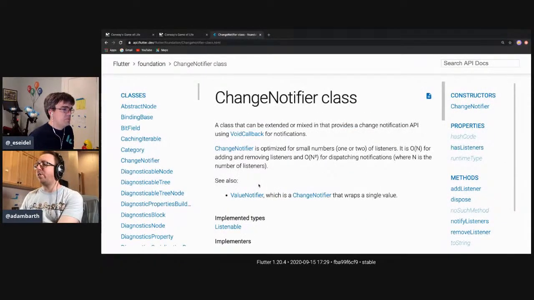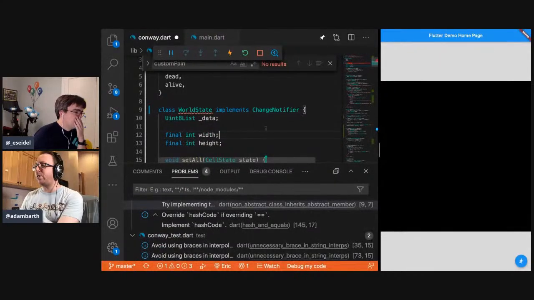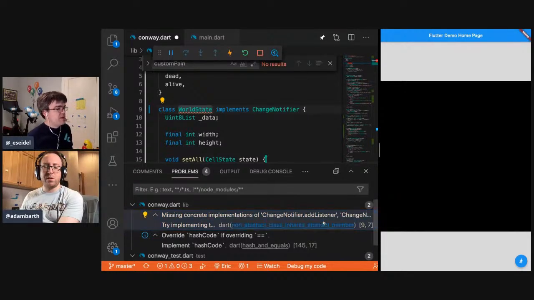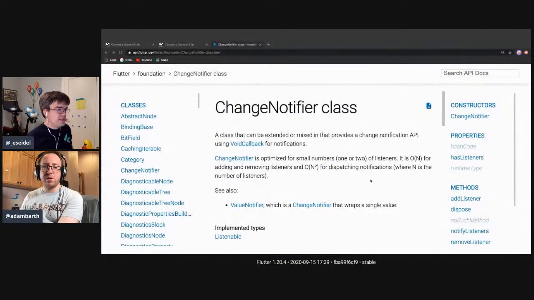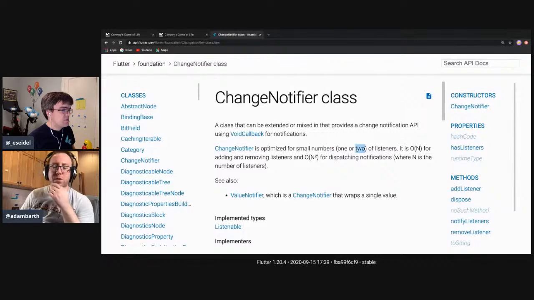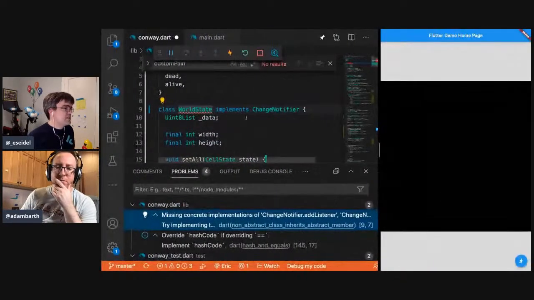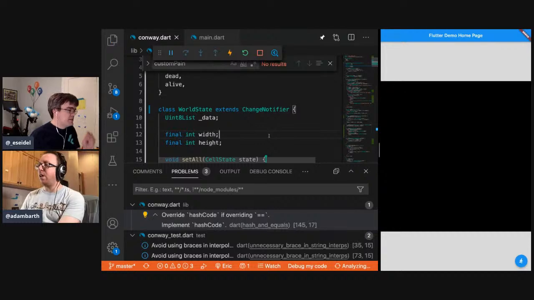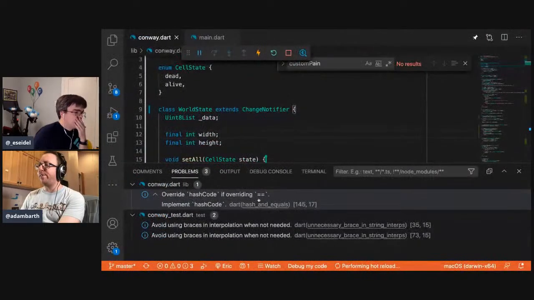Yeah, and then change notifier has a notify listeners method. Add listener. Why do we have to implement add listener? Nobody maintains that. Optimize for a small number. Okay. Oh, we're back to implements instead of extends. That's the problem. Yeah, we want to extend it. And then on line 75.